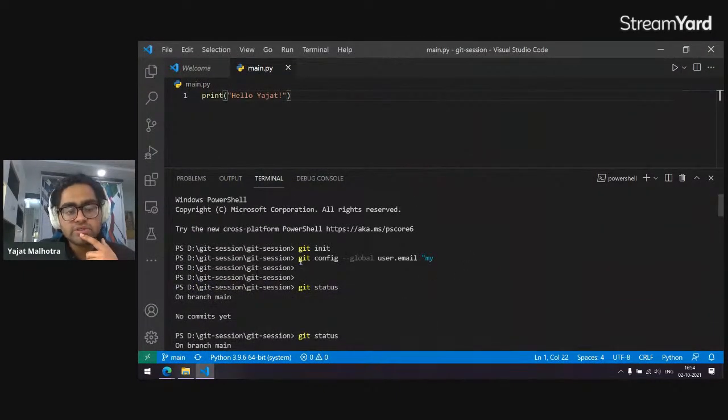Yeah, so the command was git config --global user.name. Then in inverted commas you put your name, and for email you write this command, and then in inverted commas you put your email. This is only used to tell Git that these are your credentials when you're making commits.